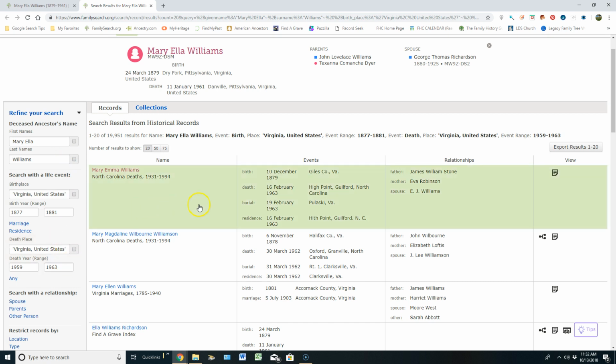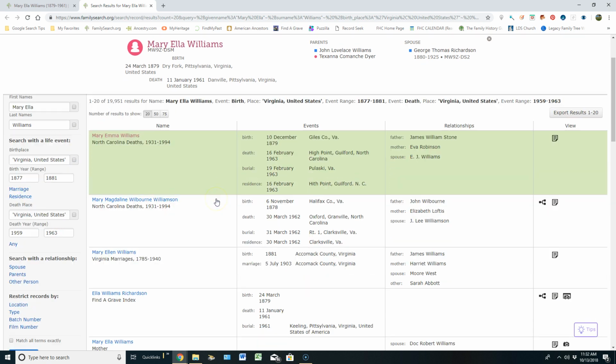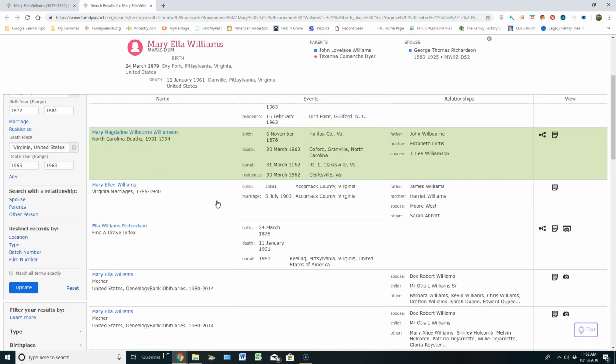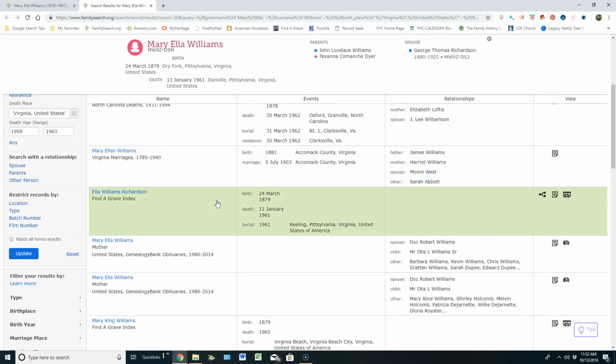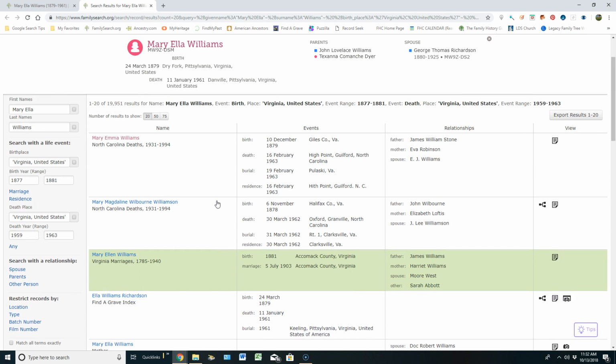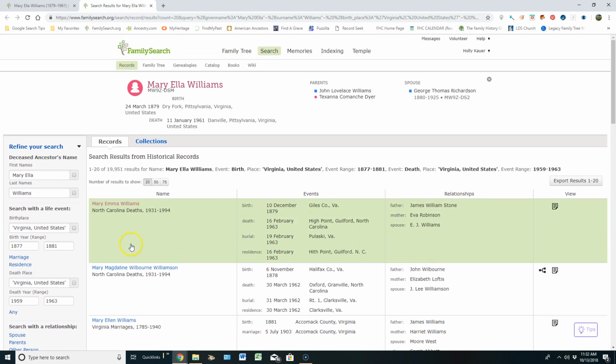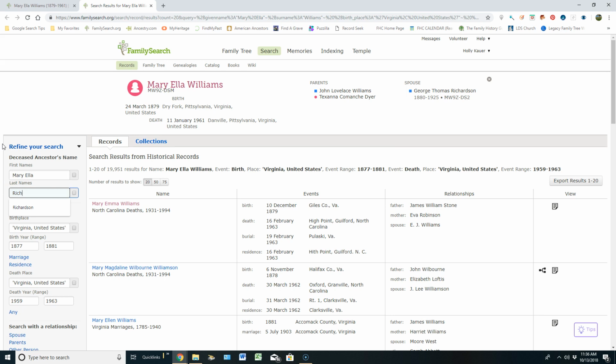So from here, as I look at this, none of these top ones were even a hit. And we'll understand why in just a minute, because they're basically going off death records, and she didn't die as a Williams. She actually was a Richardson. So one of the first things I wanted to go do is change her maiden name to her married name, and that way it's going to ask the computer to go find these other records that I'm looking for.